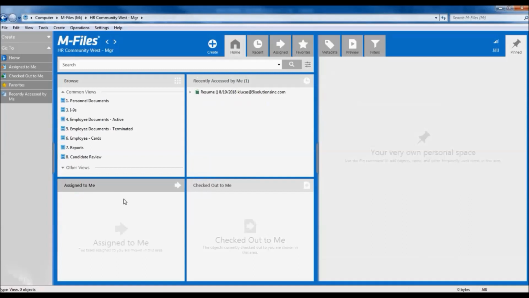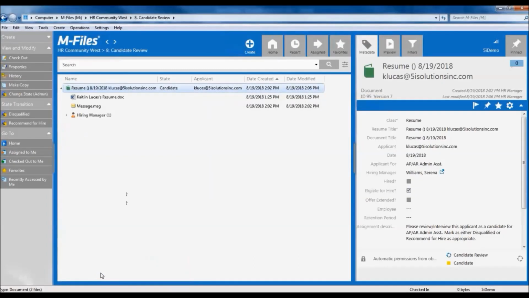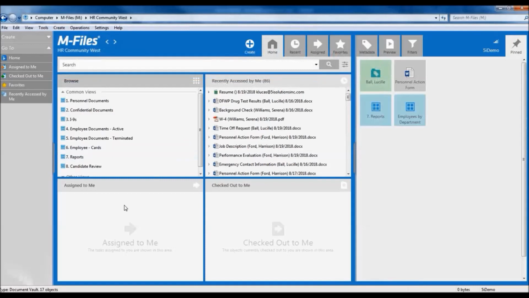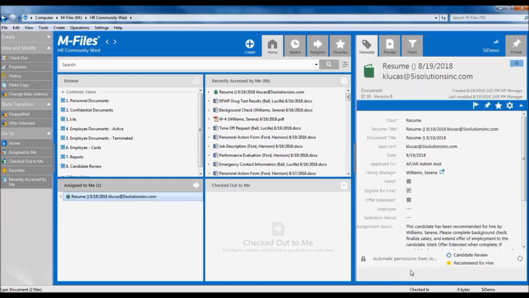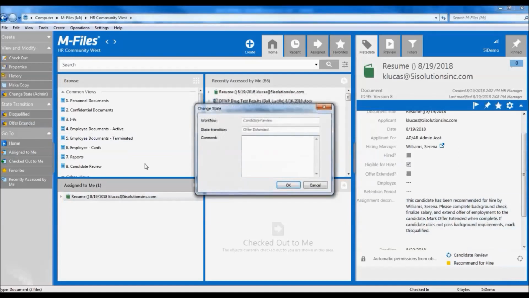The resume is no longer assigned to me, so let's switch back to the HR manager to keep moving forward. Back on the home screen, the resume is now assigned to the HR team. And we have a new assignment to run the background check, finalize the salary, and extend the offer of employment. Let's go ahead and extend the offer.